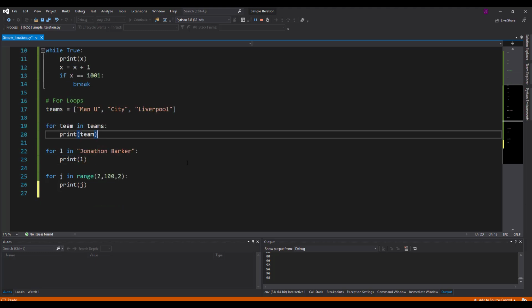And that's it. So practice those, because the more you practice those, the better programmer you will be.